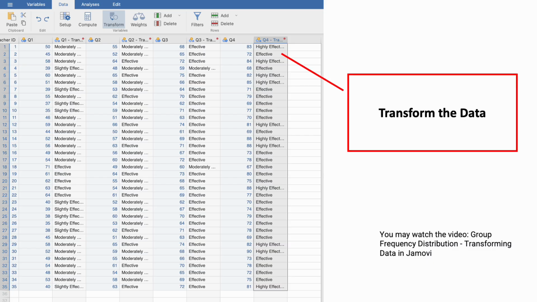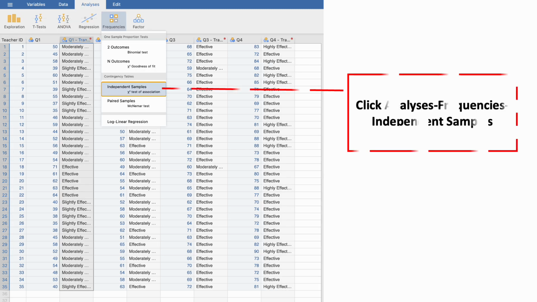As you can see on your screen, I've already transformed the data to prepare it for analysis. I won't be showing the transformation process here anymore to keep this presentation focused. However, if you'd like to learn how to transform data in Jamovi, I recommend watching the video lecture titled Group Frequency Distribution, Transforming Data in Jamovi. That video walks you through the steps in detail and will help you understand how to properly structure your dataset for analysis. Let's click on the Analyses tab once again.